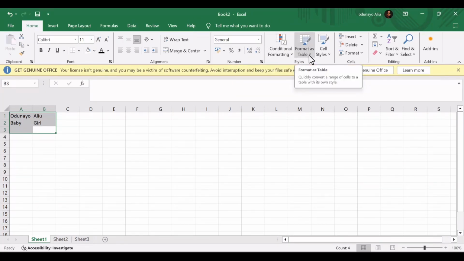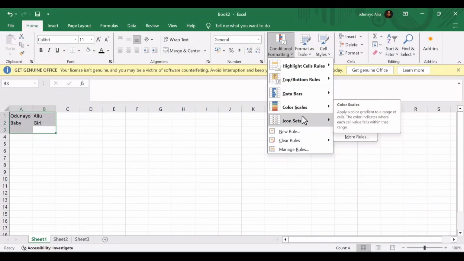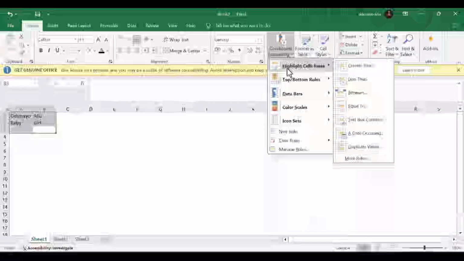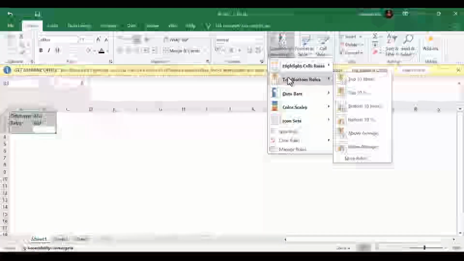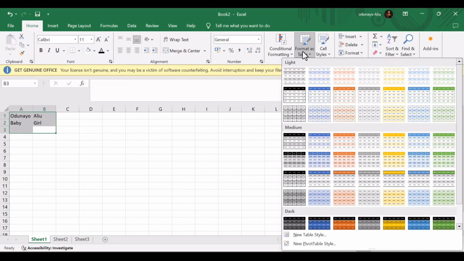If I want to format this document, there is conditional formatting, where we can format by color scales, by icon sets, by whether values are greater than or less than a value, or the top. Let's say you want to arrange the top 10 students in your class, then you use this conditional formatting. It's a very important feature in Excel.